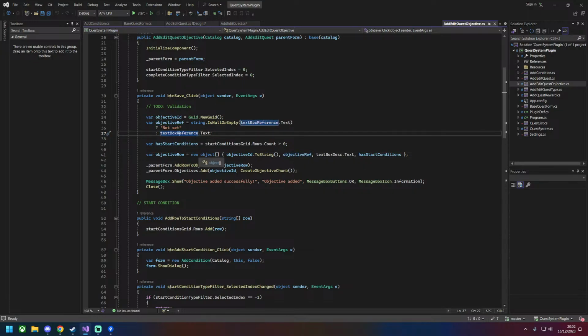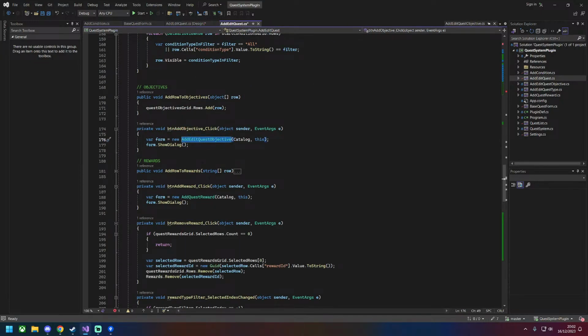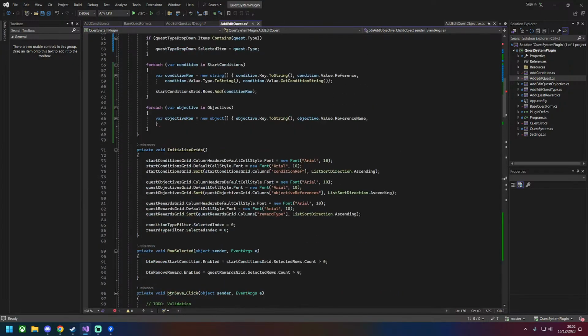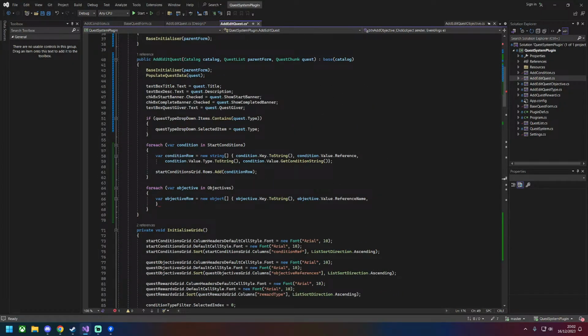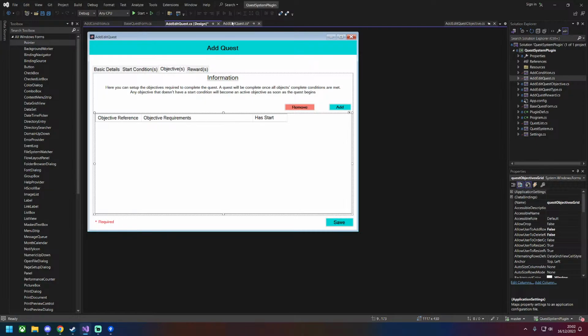Yeah. TextBox reference dot text. Yeah, cool. They are the same thing. Okay, that's good. Just wanted to double check that. So yeah, the requirements.